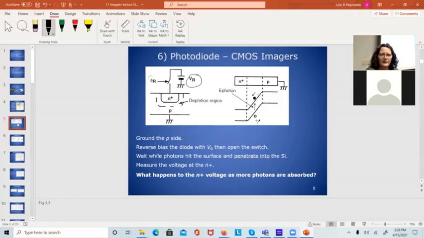I need some kind of reset switch in here, and the reset switch is basically going to decide when I turn that on and reverse bias it. Then I'll need some kind of readout on this too. Okay, this is the photodiode, the buried in the substrate photodiode.